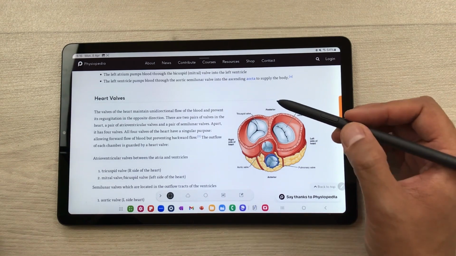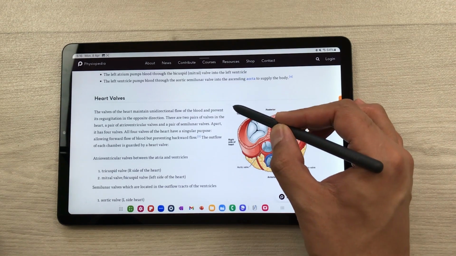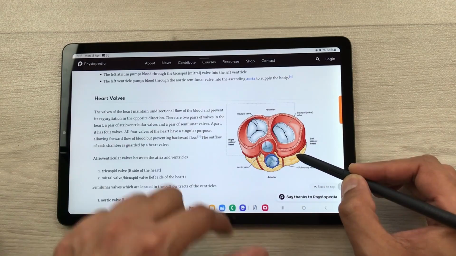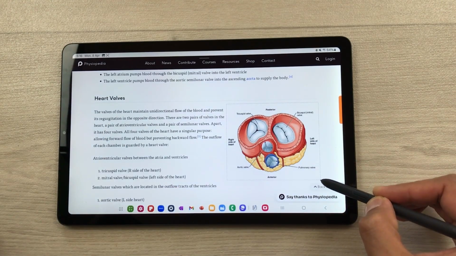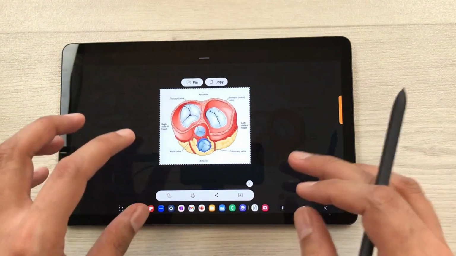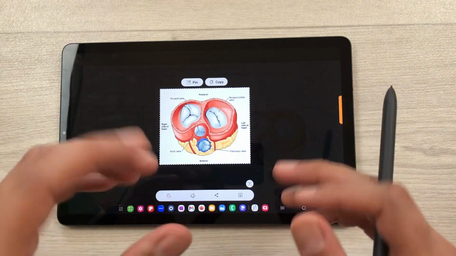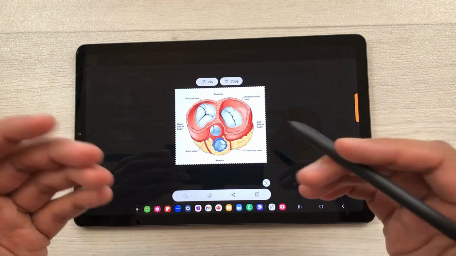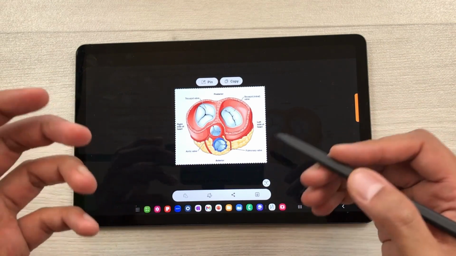Now I will use my S Pen to make my selection. For example, I want to select only this image part. So I will select it like this. So here you can see only the image part is selected. Now if you want, you can also edit this image, you can share it, you can save it.